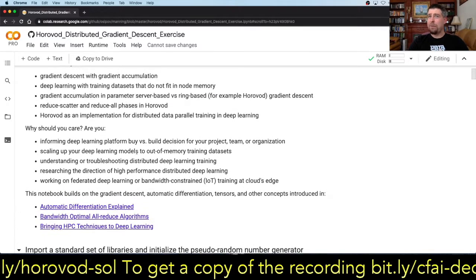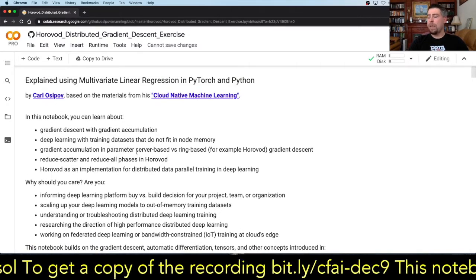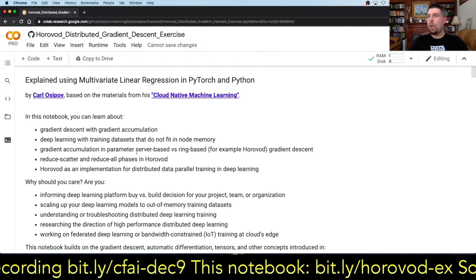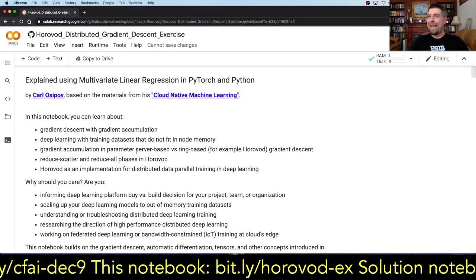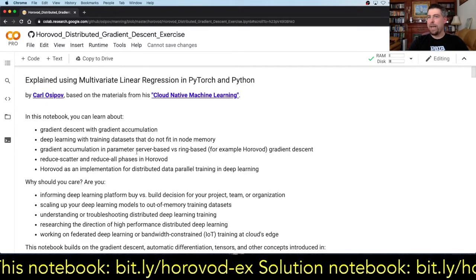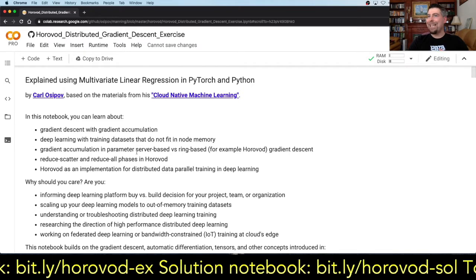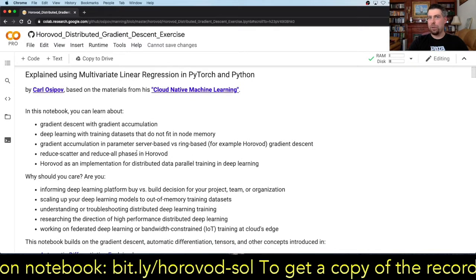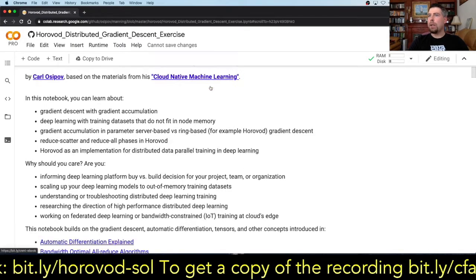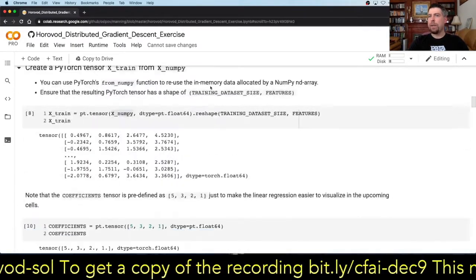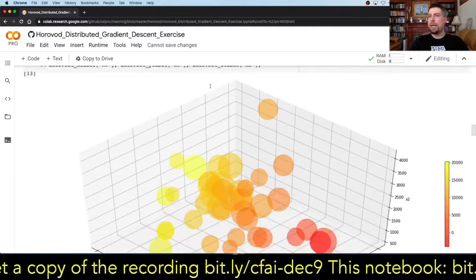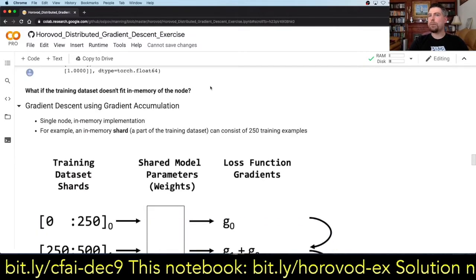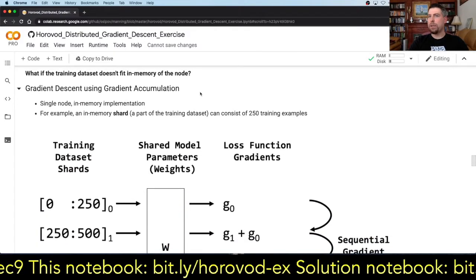But if you're still with me, if you're comfortable with the ideas of gradient descent that I just introduced, what I'm going to do is shift gears and use the data set that was just created to demonstrate distributed gradient descent on the basis of gradient accumulation. So let's go back to where we left off, and it was right at this diagram right here. Gradient descent using gradient accumulation.